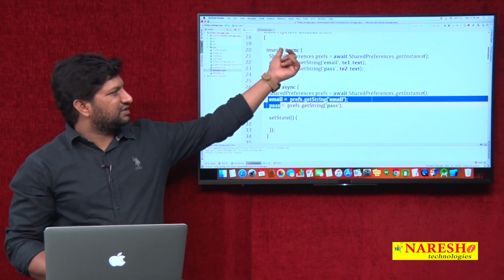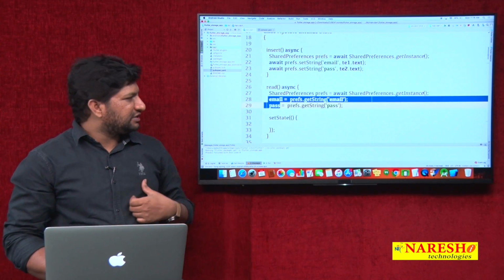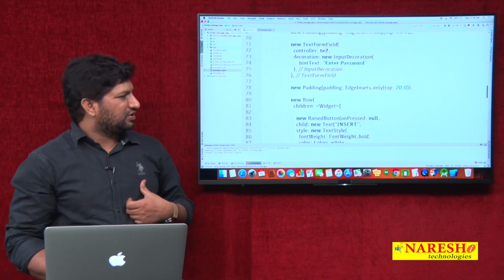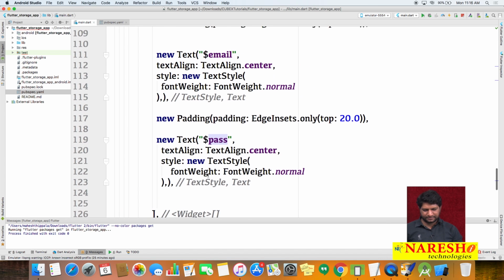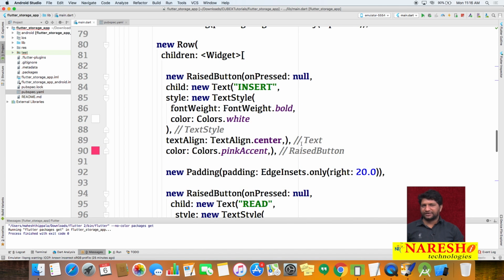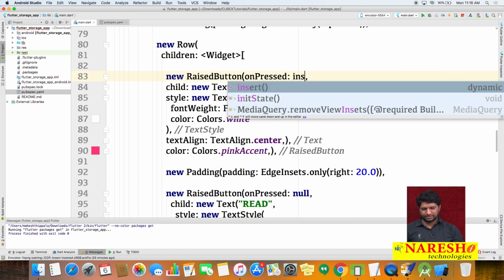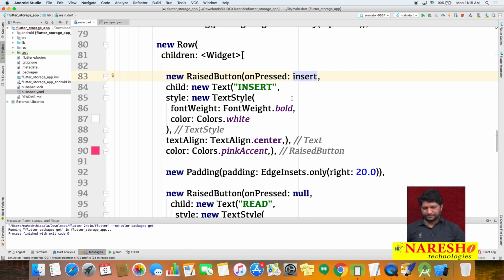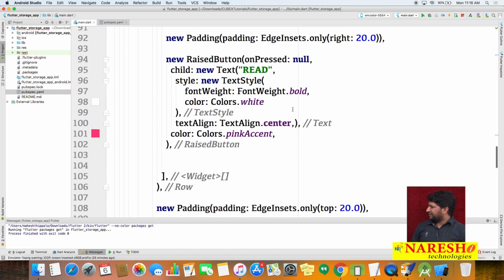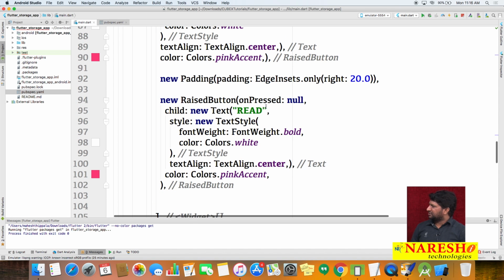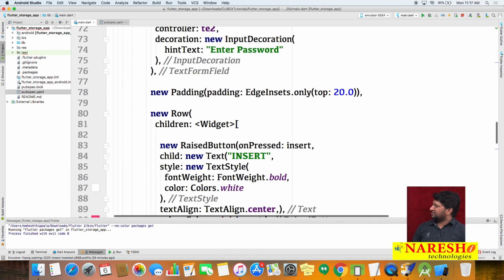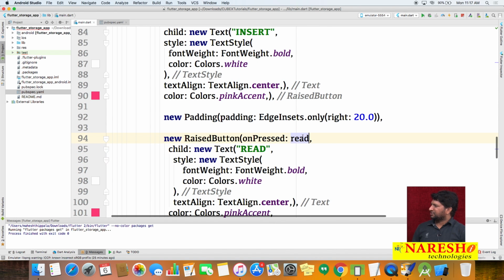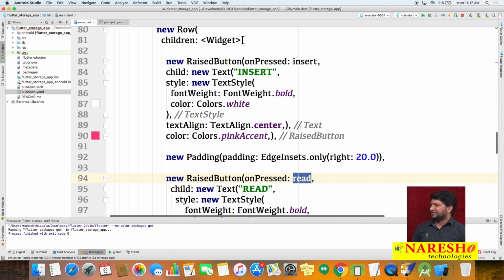These are the two methods: insert and read. We have to call these two methods whenever the user clicks these two buttons. When the user presses the insert button, earlier we specified onPressed null, right? Now we have to call the insert function here. And whenever the user presses the read button, we have to call a function called read. We want to call the insert function and the read function, so we specify the function names.